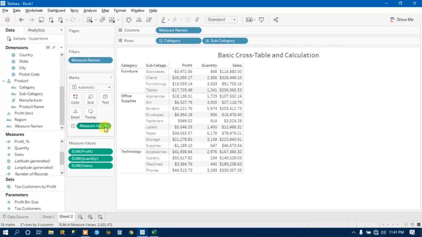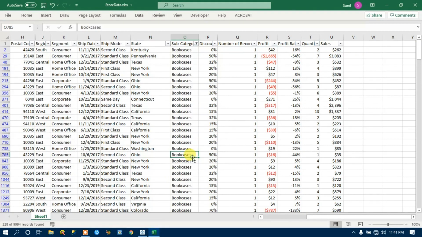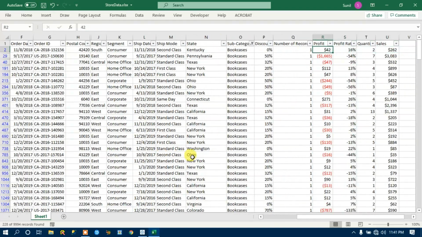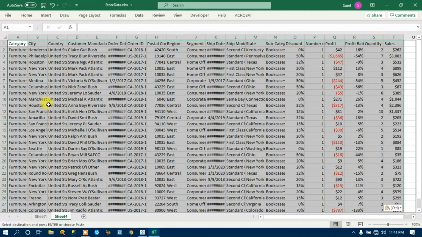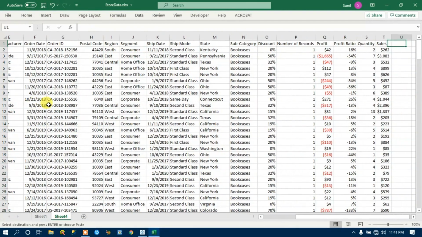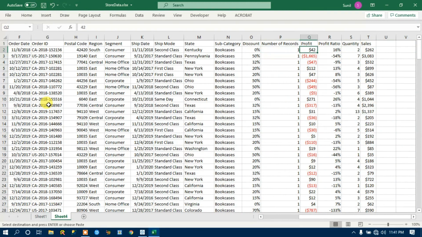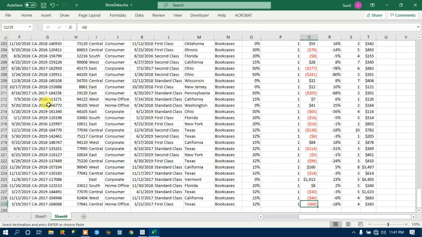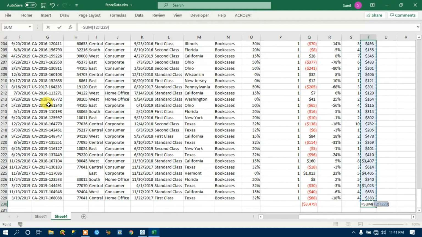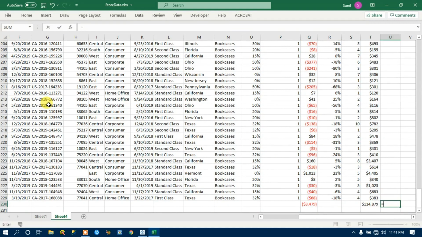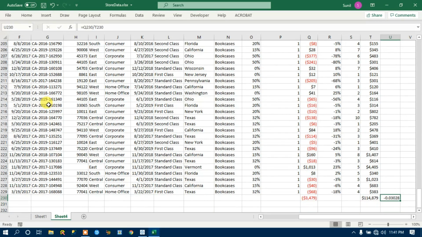Let me show you what it has done in the background, otherwise you will not understand this. This is my data, furniture and bookcase. Let me copy it, go to a new sheet, and paste. So what it is doing now is summing up profit first, and sum of sales, and then profit divided by sales.